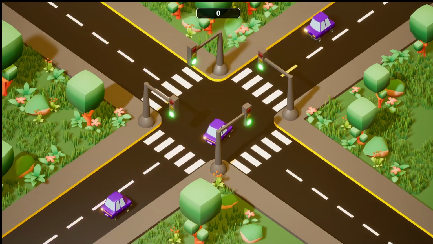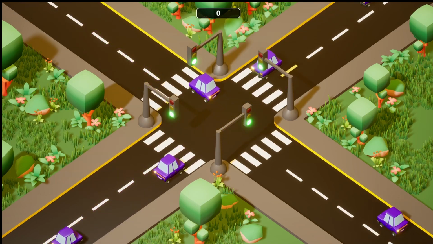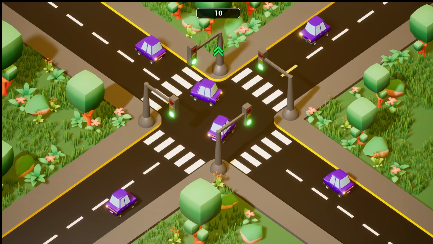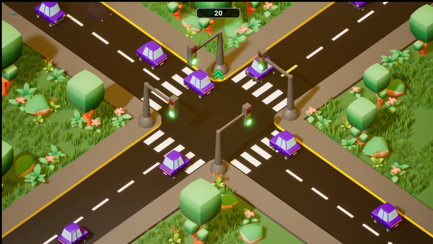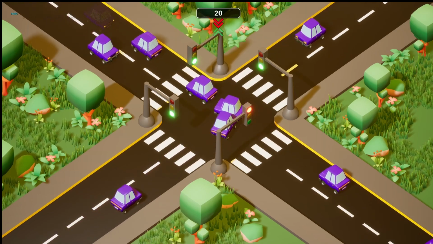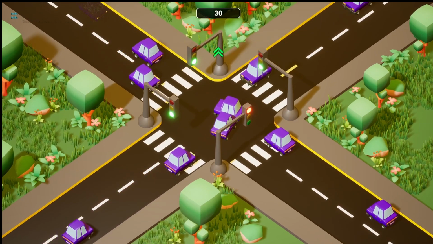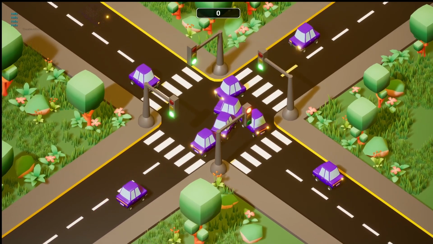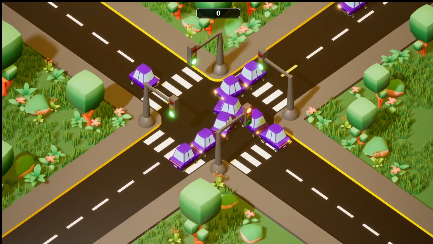Now, we need to add some flavor to it by adding some UI, animation, camera movement, and of course, sound. Therefore, for you to feel the accident when cars crash into each other, I told the camera to shake.